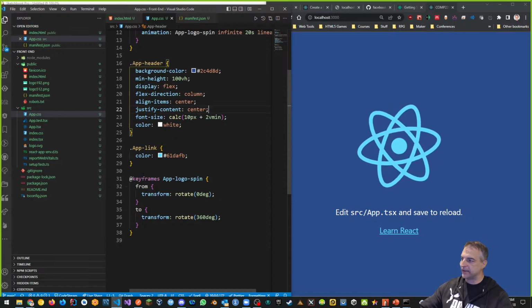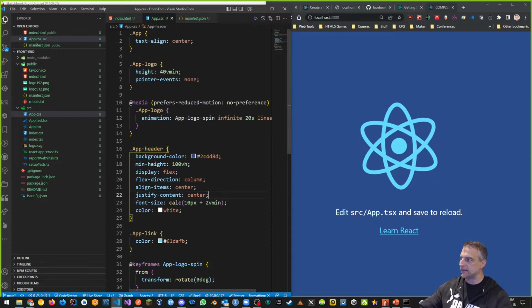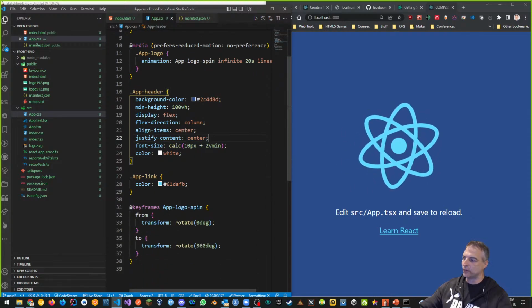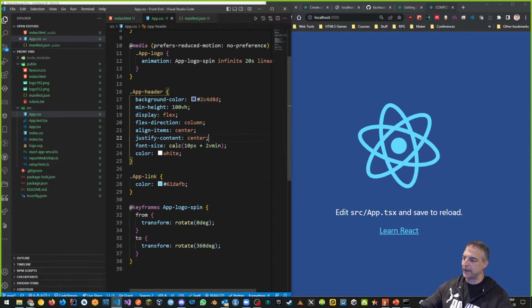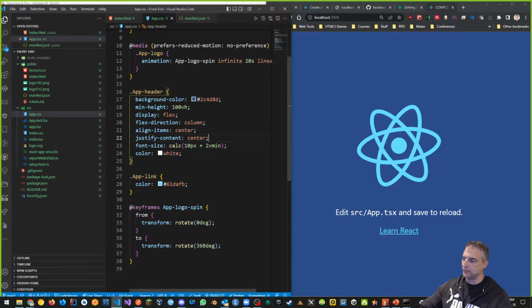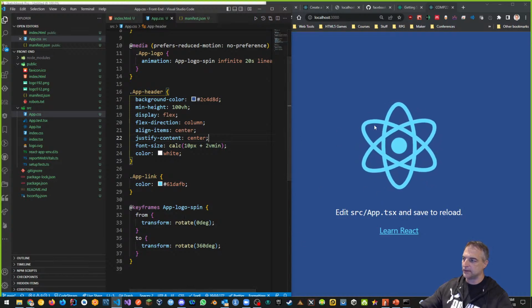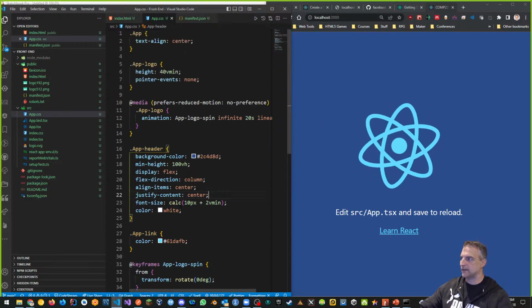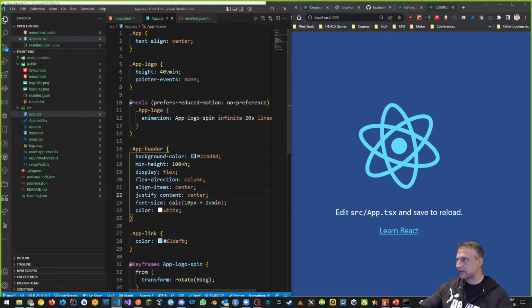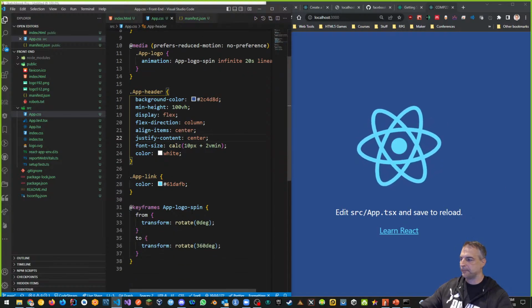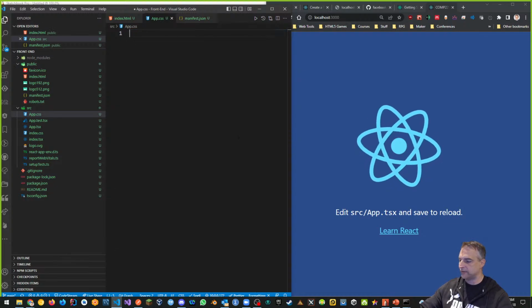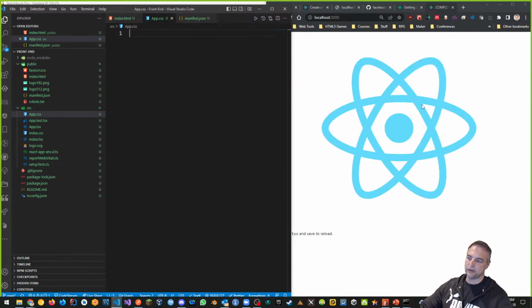And keyframes, this whole app.css thing is what makes this thing spin, because app logo spin will actually make it so that it rotates from 0 degrees to 360 degrees every frame. Okay, that's what it does. Now, if I took this away, all of this would stop. So if I was to, let's say, remove it for a second, so I cut it out and save, right? You can see that that's what it would do.